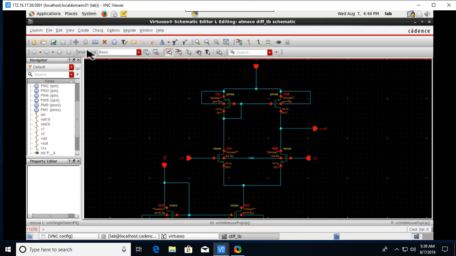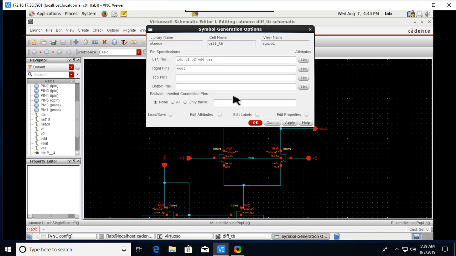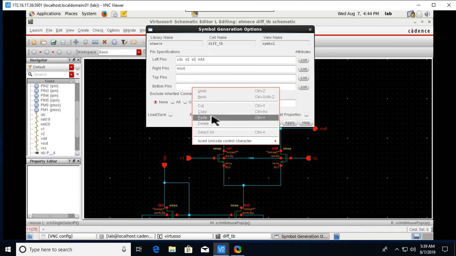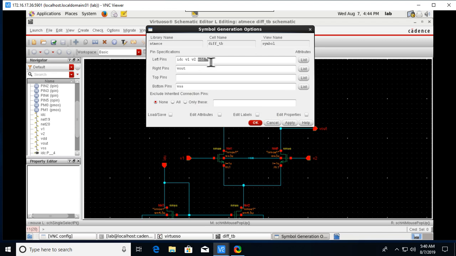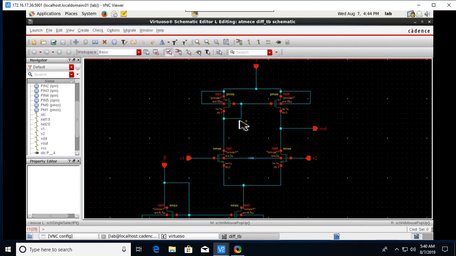After doing this, as usual we'll go for the symbol, create cell view. From cell view click OK. Rearrange the pins: VSS is my bottom pin and VDD is my top pin. Otherwise all these are well arranged. After that click OK and you'll get this symbol. Just check and save, no errors are there in the symbol.